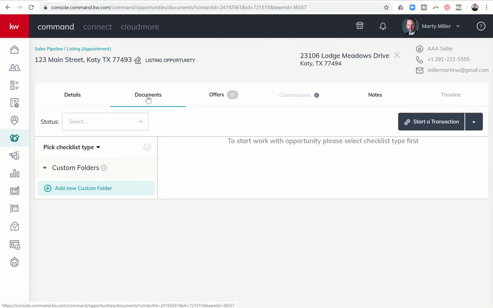Because this is a brand new opportunity, I have not assigned a checklist to it. I haven't actually started the transaction. This is what the screen is going to look like. So you can see in the middle of the screen, it does say to start work with opportunity, please select the checklist type first. Now, this is going to be dependent upon your MCA, your market center, your broker. They are the ones in control of these checklists and developing them and then building them out.